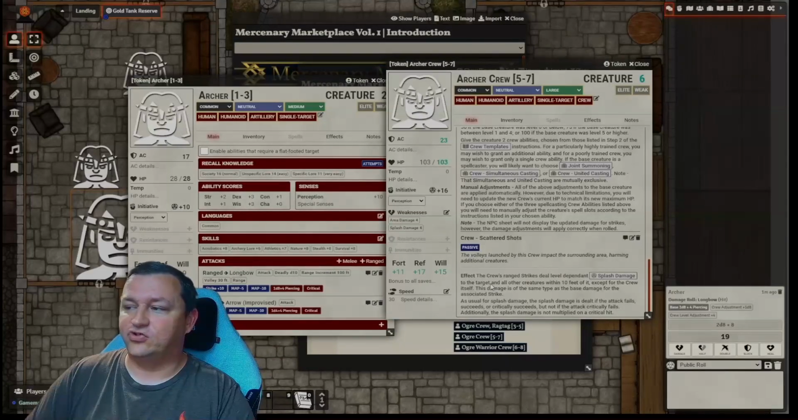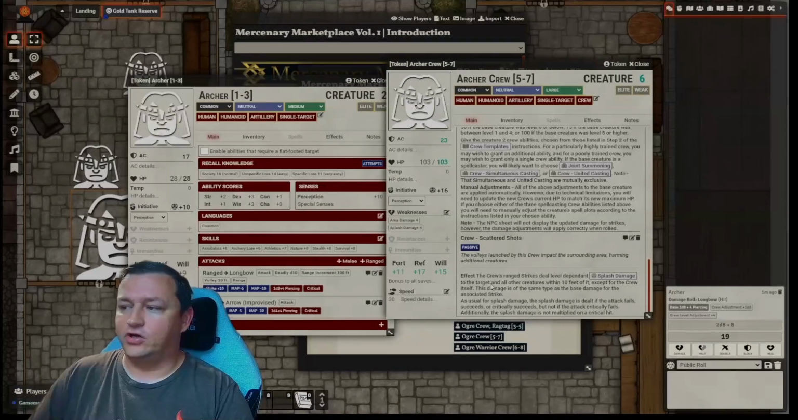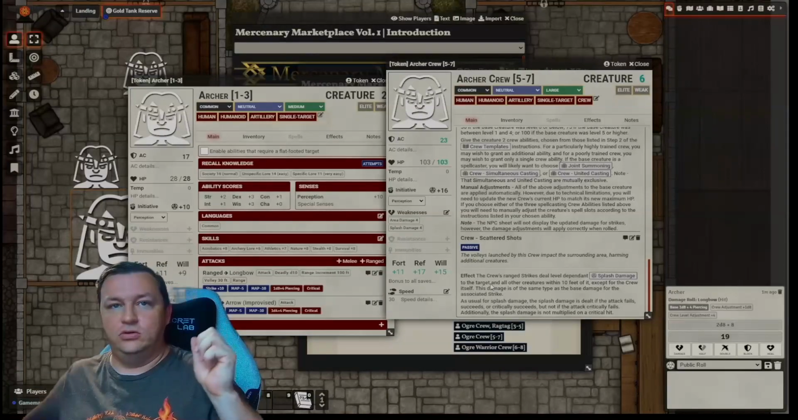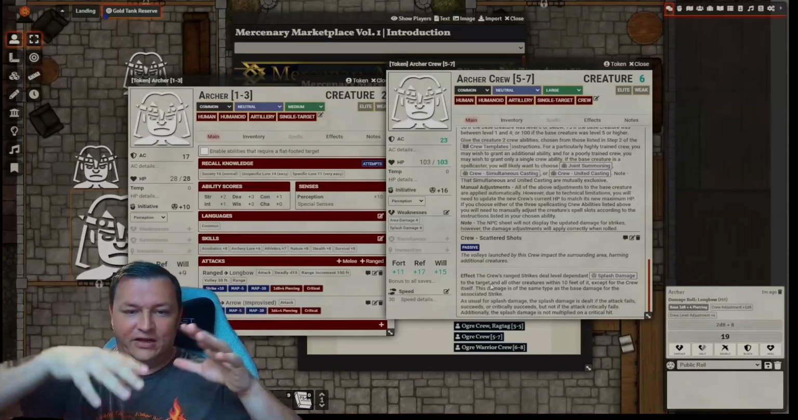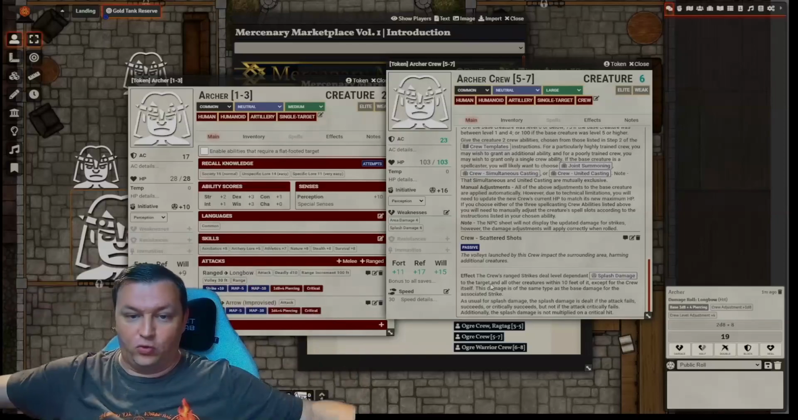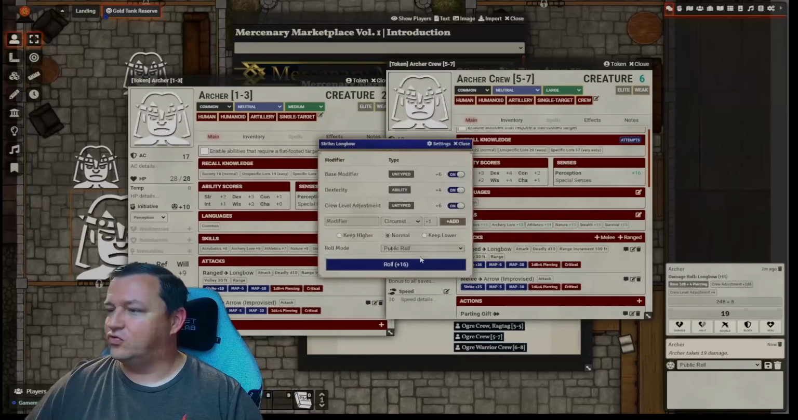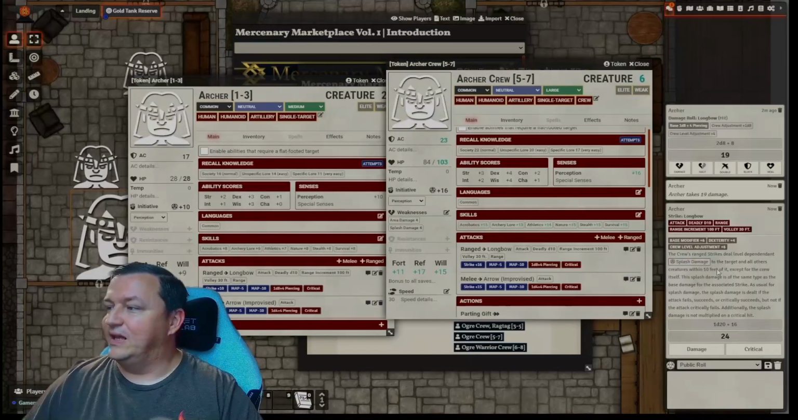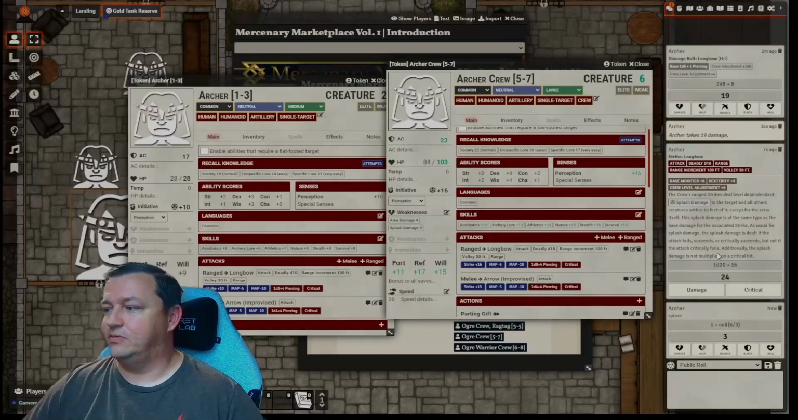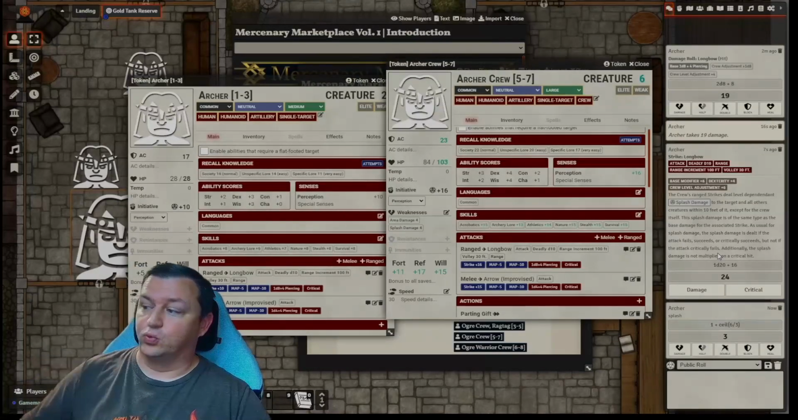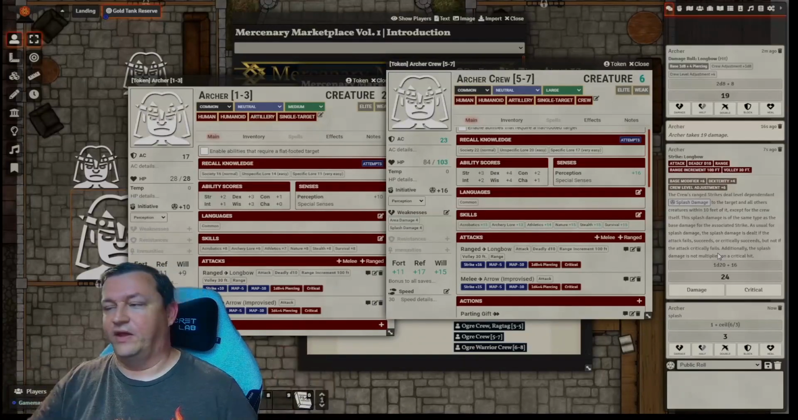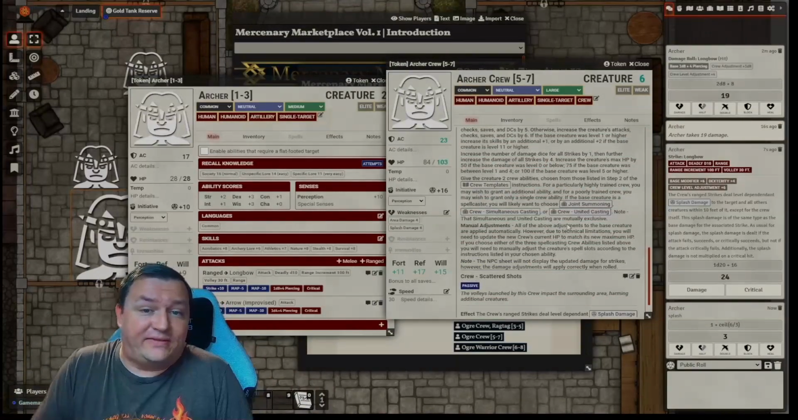And there's also this sort of scattered shots passive part of the archer crew effects. So the crew's ranged strikes deal level dependent splash damage to the target and all other creatures within 10 feet of it. So it's splash damage, right? They shoot it, the arrows land on the target, but because there's so many arrows, it actually hits around that target, splash damage. I make the strike, and we'll see the template puts the note that says the ranged strike deals level dependent splash damage. If I click the level dependent splash damage, we can see for this creature, it's 3 splash damage around that target. And it's really fun, it just makes sense, right?